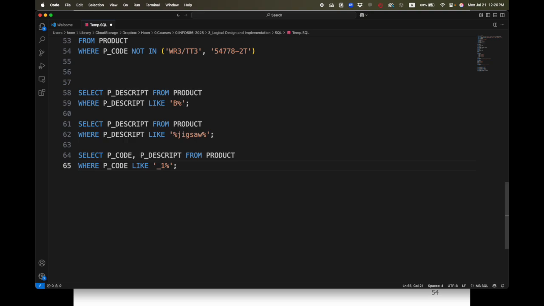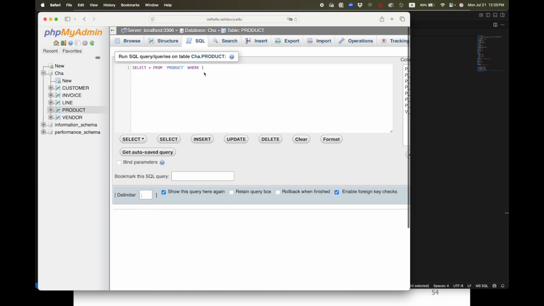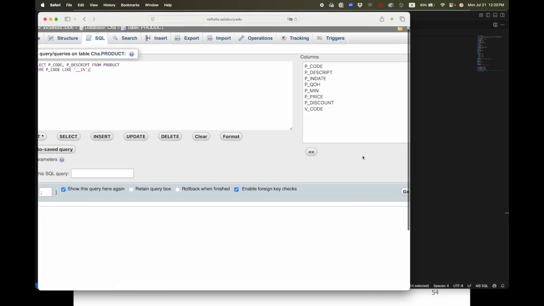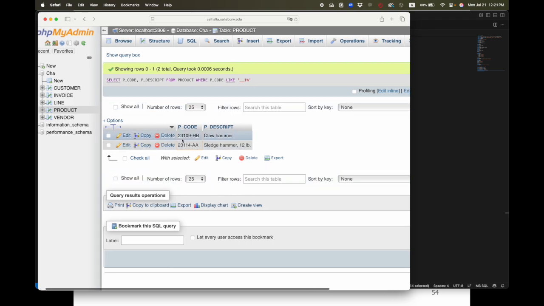In front of number 1, we have 1 more character, so I will put another underline. It looks like 1 underline, but there are 2 underlines. So 2 underlines, and then 1, and then any letter, so percentage sign. So here, if you copy and run it, now let's check the result. Yes, we can see these 2 products, and the third letter is numerical value number 1.